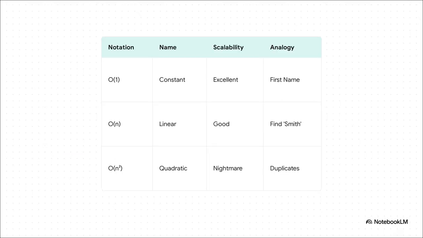So let's just quickly recap. O(1), constant time. That's your gold standard. Excellent scalability. O(n), linear time. Totally fine. You're going to see it all the time. But O(n squared), quadratic time. That's where you get into trouble. That is a scalability nightmare. When you see it laid out like this, it's pretty obvious which one you want to avoid, right?